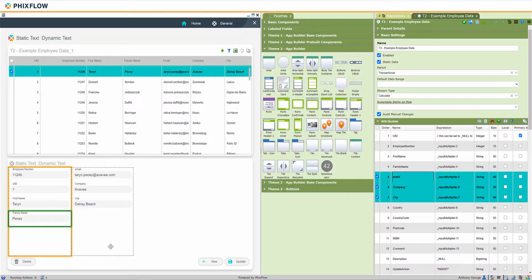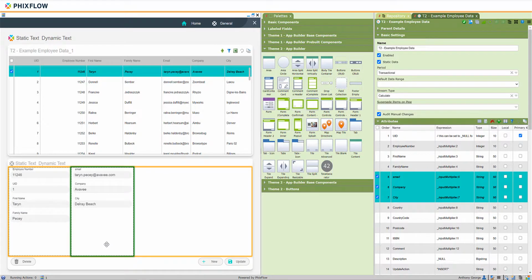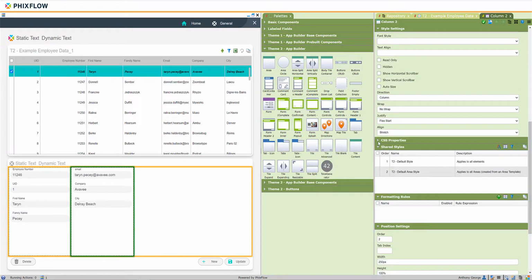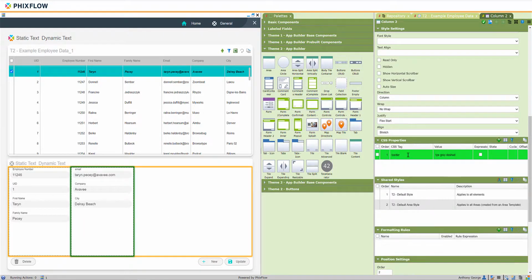Now the columns have been designed with a dotted line around the edge, and that's on purpose. It's just to show you where the columns have been added. But that dotted line is added to the object, which means you can then go in and remove that once you're happy with your layout. So select your column, go to its CSS properties, and you'll find a single border here, which we can then remove.